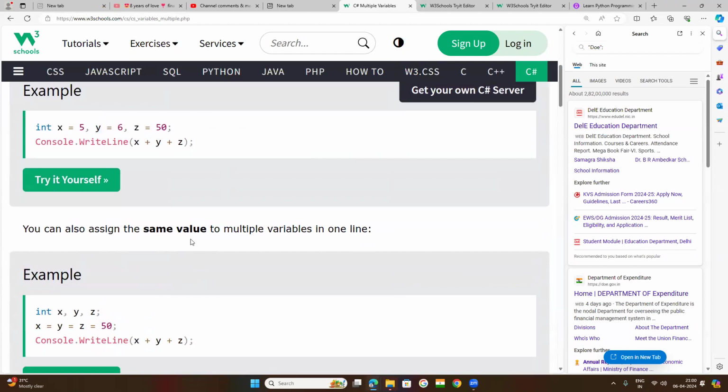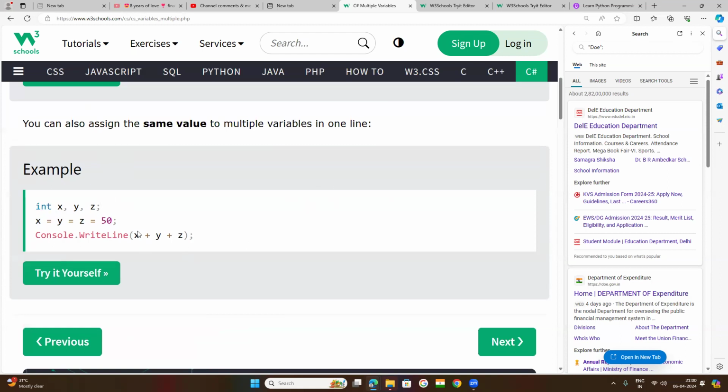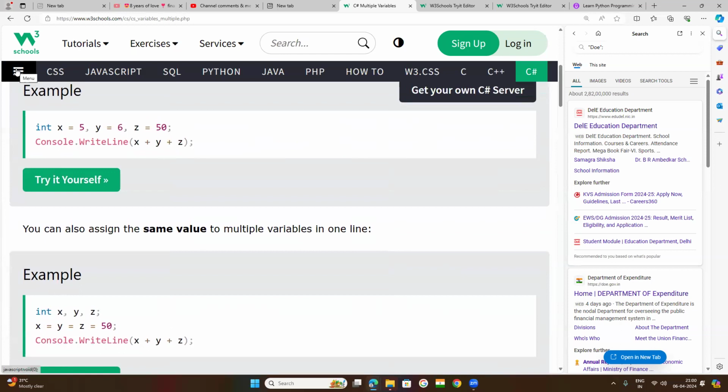You can also assign the same value to multiple variables in one line. This is what: int x, y, z. Then x is equal to y is equal to z is equal to 50. Then what happened here? You have declared all the variables in a single line, and a single value can be assigned to multiple variables. Here x, y, z are assigned with 50. So like this we can do.